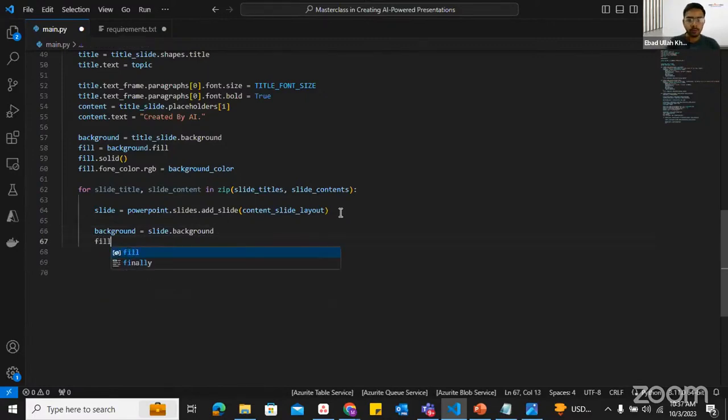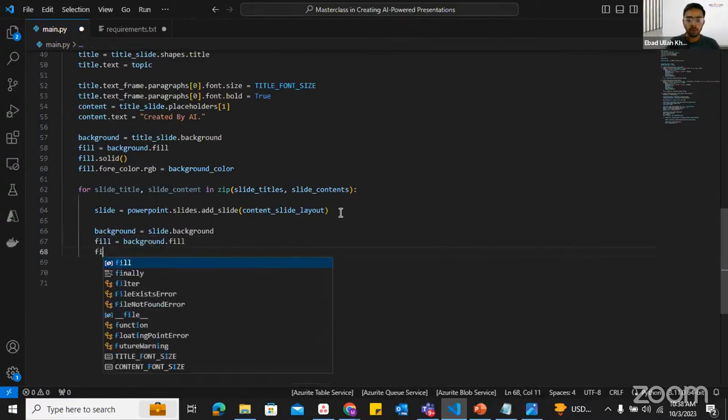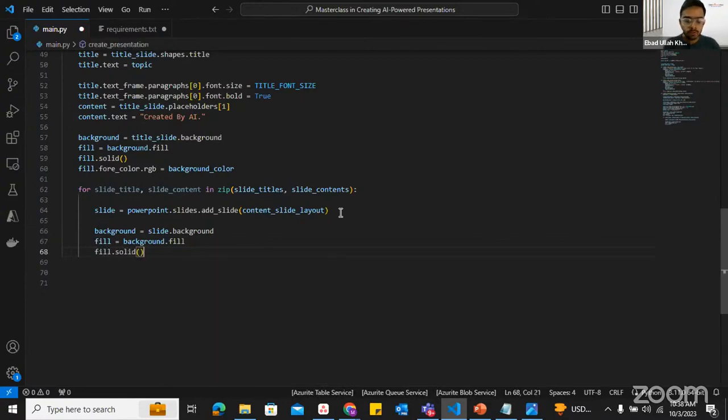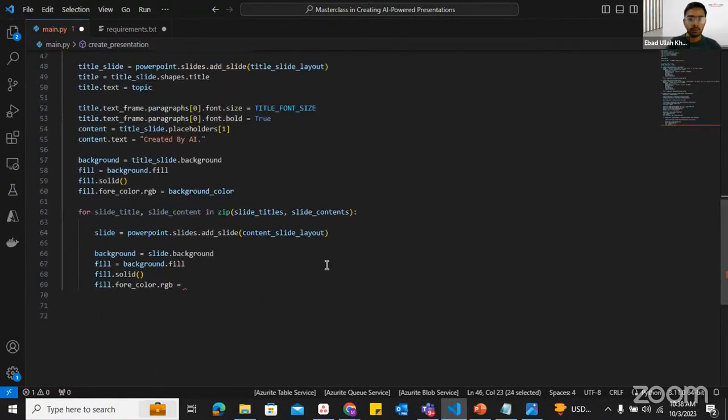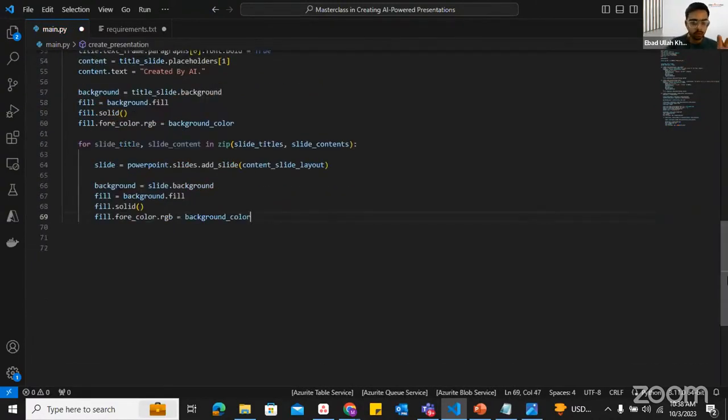So same thing, fill equals background.fill, and now we want fill.solid. It's a simple thing to do, fill.solid, and you can also have gradients and patterns. You can simply go to the python-pptx library documentation and look into that. So fill.fore_color.rgb, as we have the RGB module over there, and here we have the color in the background color. We're just going to use the background color variable over here. Simple as that, to be honest. Now we've got the color, we've got the solid fill.